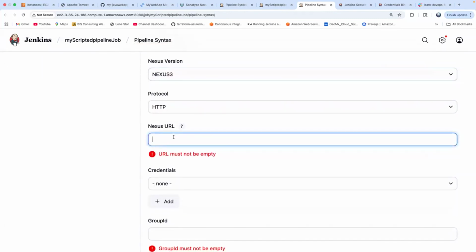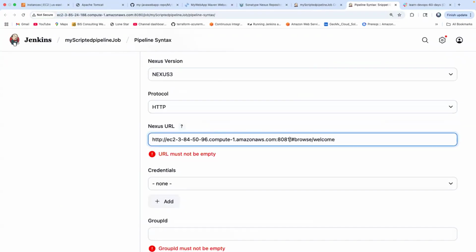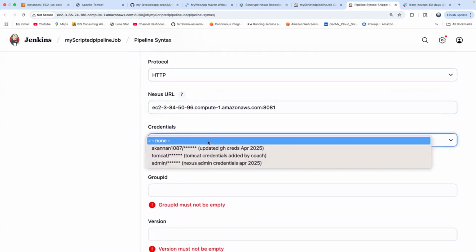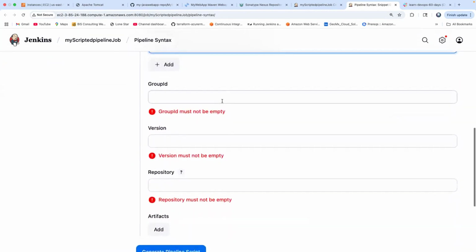It is asking for the Nexus URL. So that is our Nexus URL. Don't put anything after the port number. We don't have to mention the protocol because it is already mentioned here. Fantastic. And I have already added the Nexus credentials, admin credentials. So we just have to fill in this information.